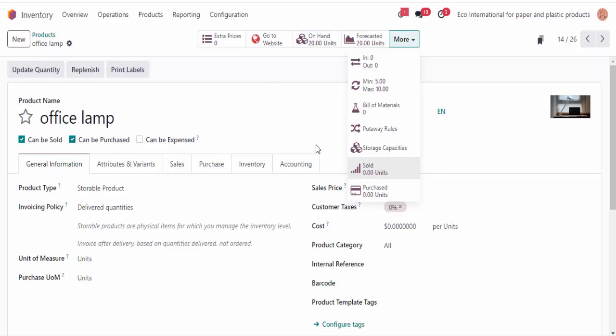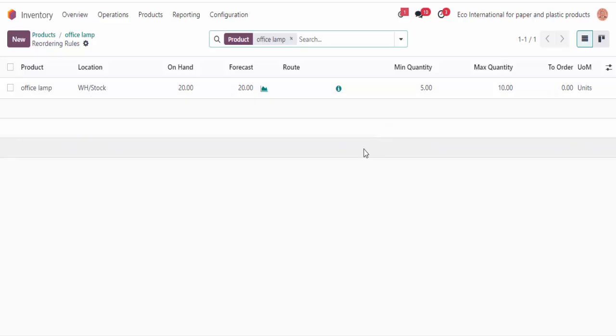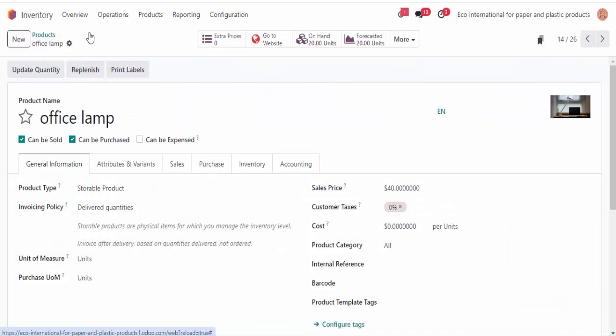Now, when an order is completed for this item, the stock on hand will go down, and reordering rules can be set to replenish the stock automatically as well, with these little rules that we have right there. As you can tell, minimum 5, maximum 10. For more on that, check out our part on reordering rules.